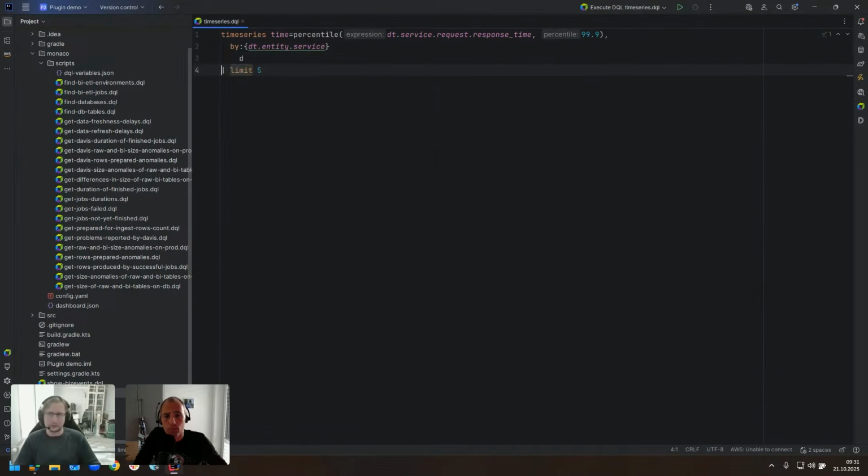completion for us. As you can see here, we can just write a comment, and IntelliJ will automatically help us writing the DQL. So inside, we can write a new record and create some example column. The other major feature for us was that we can also execute it directly on the Dynatrace tenant.